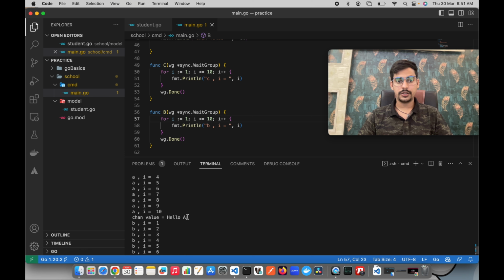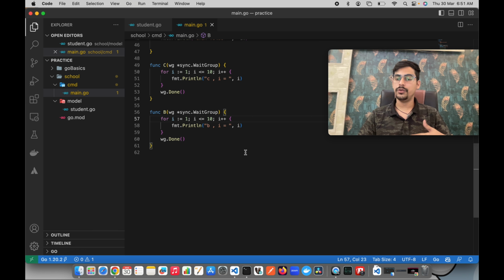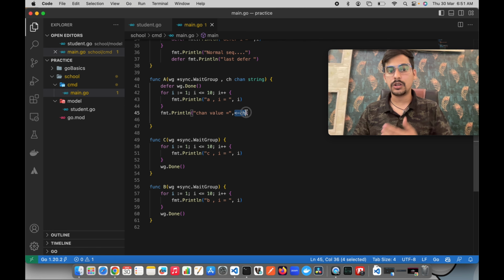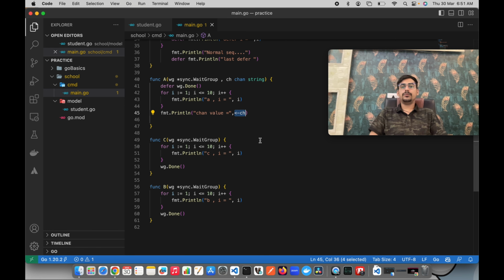Where is the chan value? Hello a. So I passed a value using a channel to a goroutine. This is the mechanism to communicate between goroutines. The important thing is how we send something to a channel. This is how we send something to a channel. This is how we receive from a channel. Okay, so I think most of the topics are covered over here.